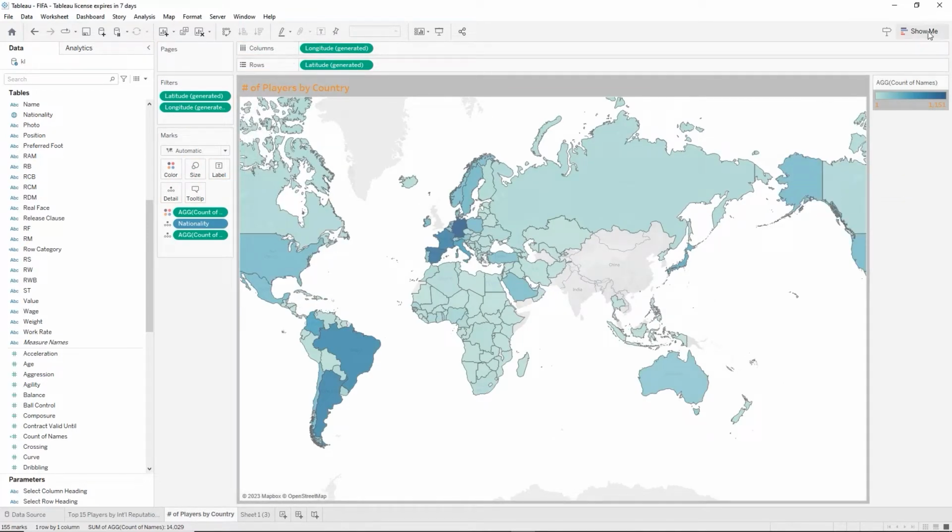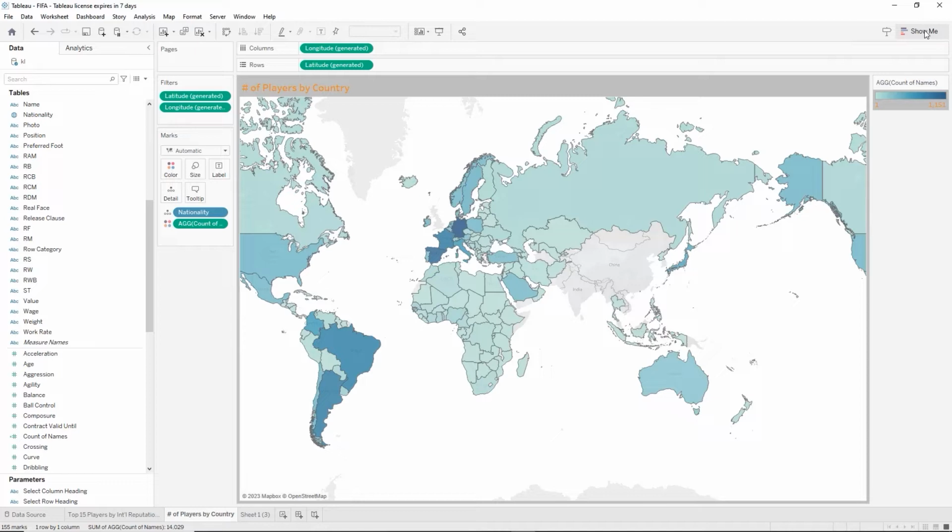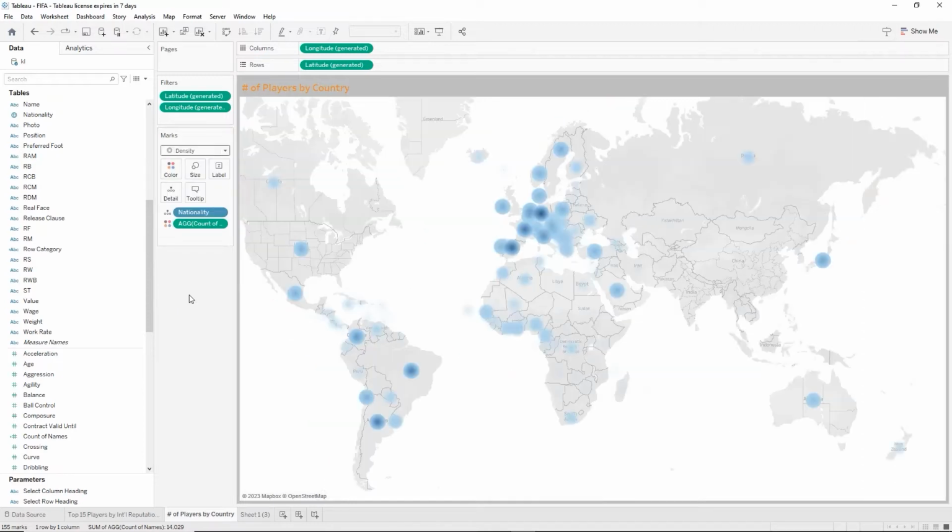And then let's go to Show Me, and we can have a filled map now. So let's do that selection. And now it's a filled map versus a symbol map. In the marks card, let's change the mark from automatic to density so we make it into a density map. For something like this, density might be best.